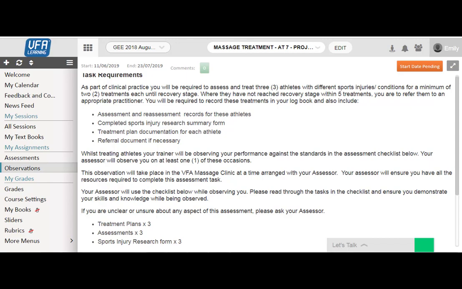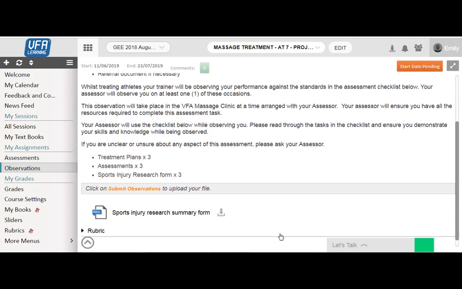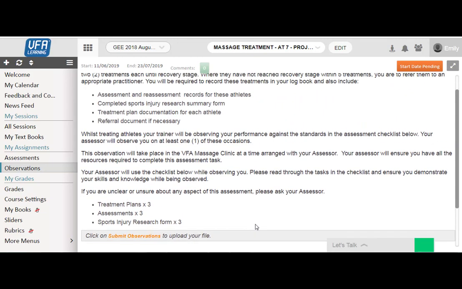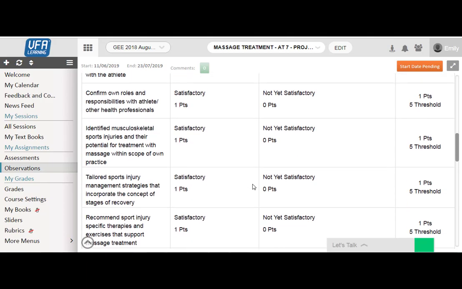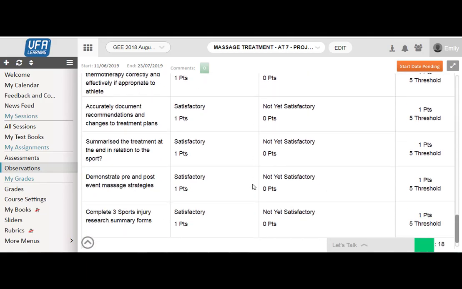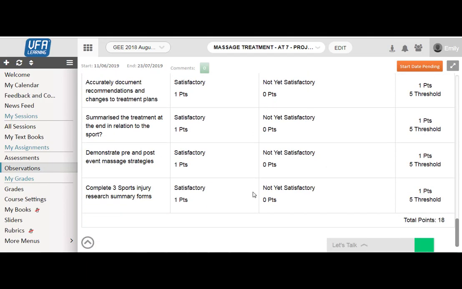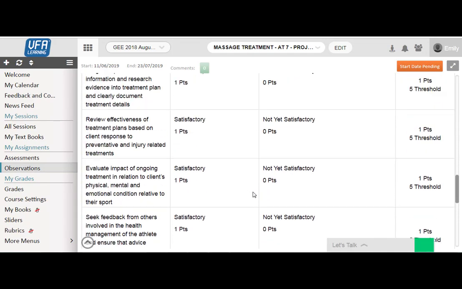On at least one of these occasions, your trainer will be observing you completing this treatment. So it'll take place in the VFA massage clinic at a time that's arranged by you and your assessor. If you have a look below, you will see the assessment rubrics that your trainer will be using when they're doing the observation. So feel free to have a look at that to make sure that you know exactly what your trainer will be looking for.